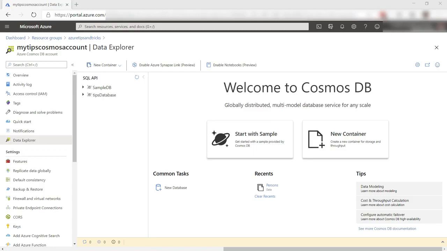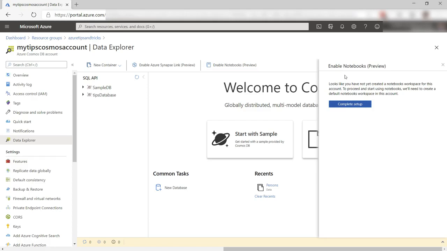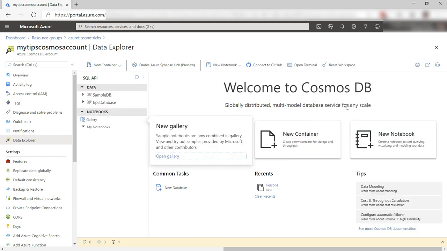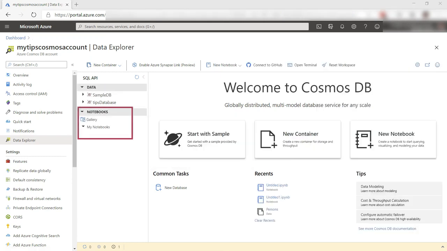Here in the Azure portal is an already existing Cosmos DB. I've populated it with data by using the Start with Sample button here. To use notebooks, I first need to enable them here. Complete setup, and there it goes. This creates a notebook workspace in the Cosmos DB. That's it right there. Let's try it by creating a new notebook from here.